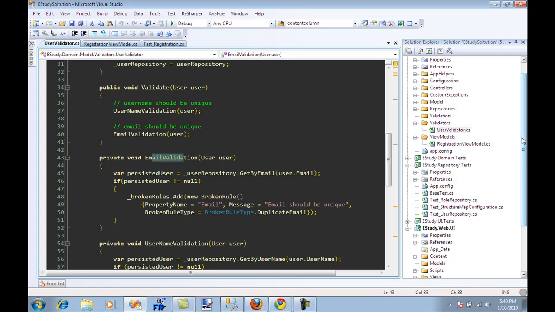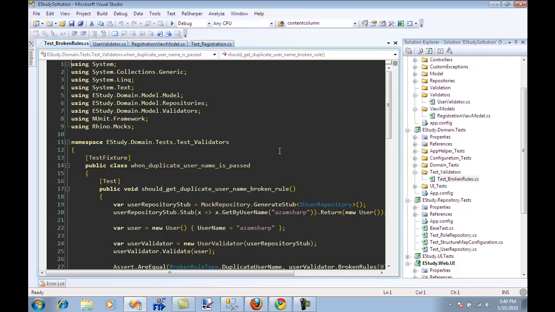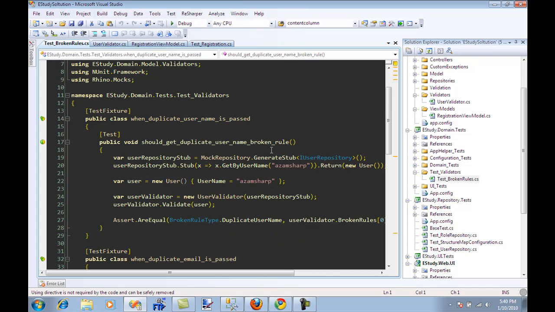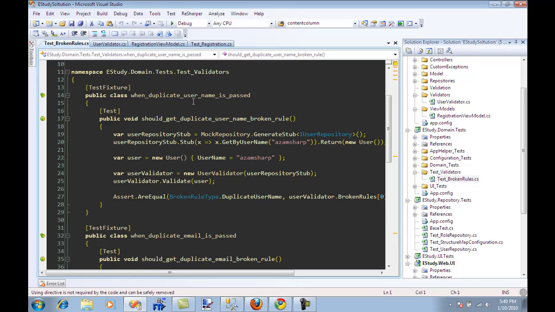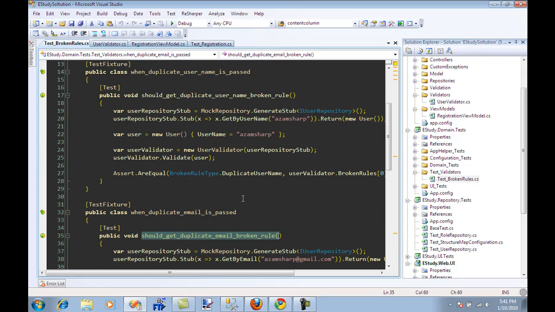In order to test this, I have my test, which is in the domain. One thing to notice is how the tests are actually named. I'm using behavior-driven development to name my tests so they're more readable. So I can say when duplicate username is passed, should get duplicate username broken rule. And when duplicate email is passed, should get duplicate email broken rule.